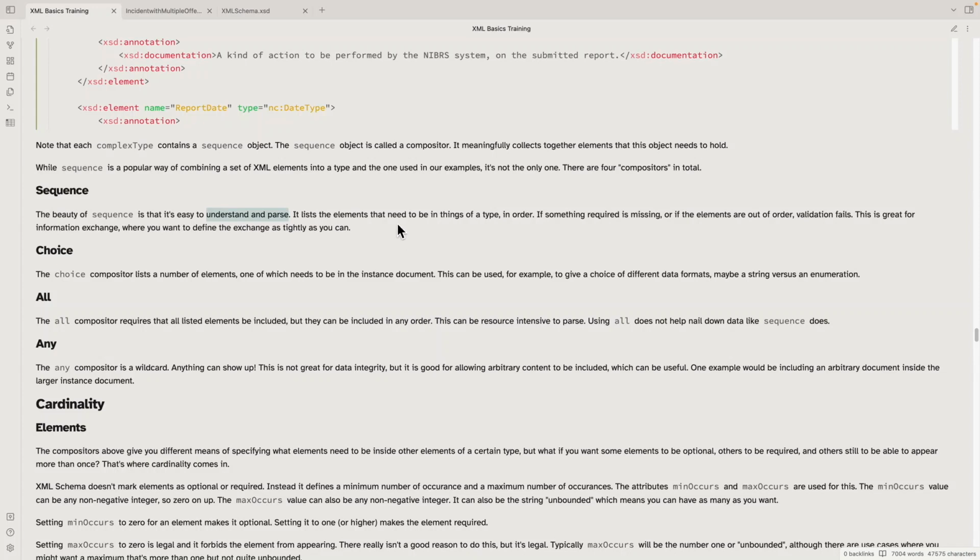It lists the elements that need to be inside of this object in the order they need to be in. If something required is missing, you'll get an error. If the elements are out of order, you'll get an error. It's really, really good for information exchanges when you want to sharply and strictly define what the exchange can have. You want to define it tightly. Sequence is good at that.